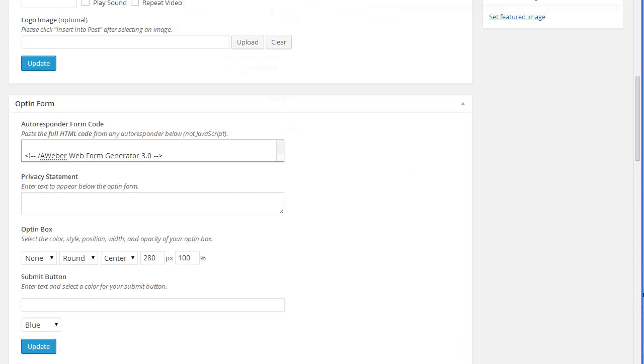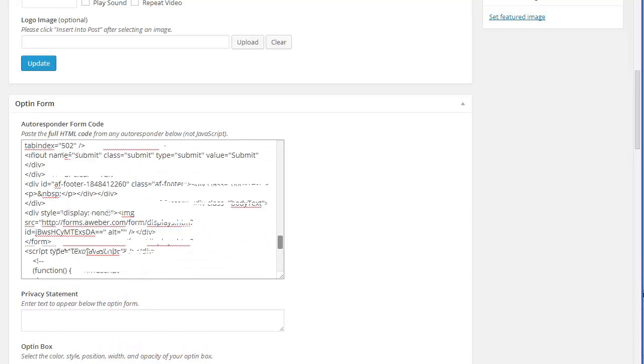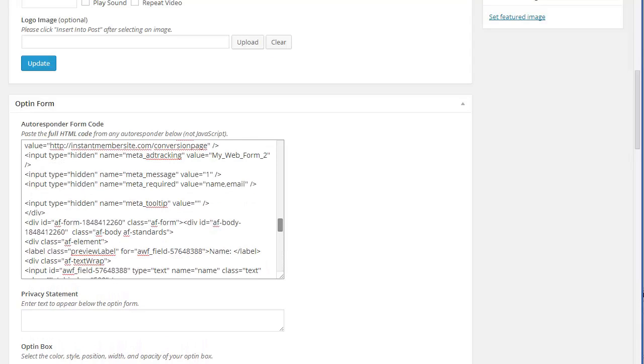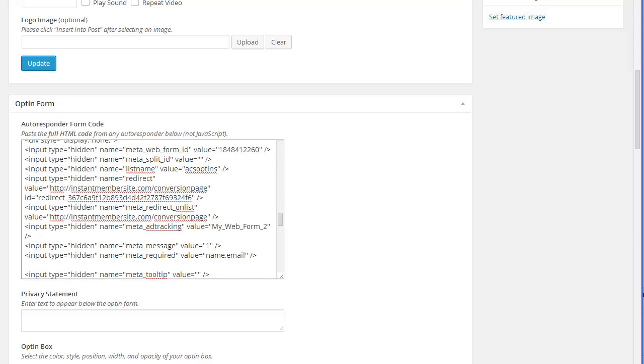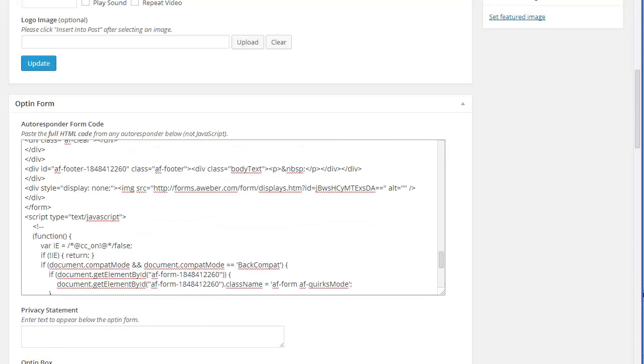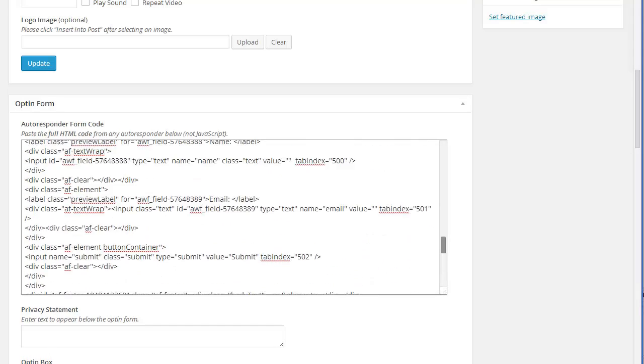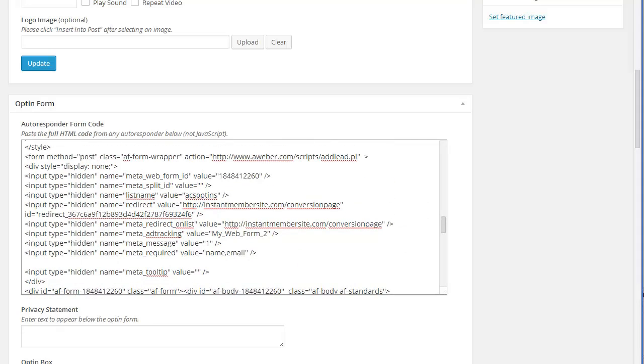Okay, so let's go back here. And so there's a lot of unnecessary stuff in here that we don't need, but we'll just leave it there. What I was going to show you is the redirect here. You can drag this out. Okay, right here it says hidden name equals redirect, value equals, and this is the page that you want it to go to. And make sure that the quotes stay intact, and then the page is between the quotes, so you can change this if you want to.